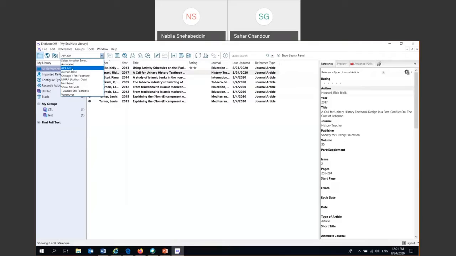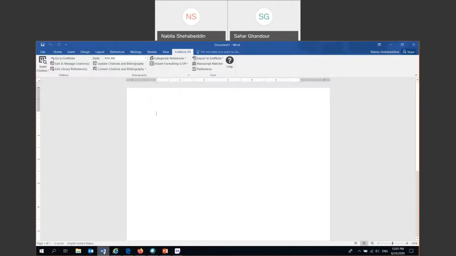So APA 6th edition, and you go back to the Word document. You say Insert Citation, Insert Selected Citation, after selecting APA as a style, and you'll get the in-text citation and reference in one click. But as we said, for any tool, these are automatic tools, so you always need to recheck and make sure that everything you get in your paper is correct. This is very briefly how to use EndNote.